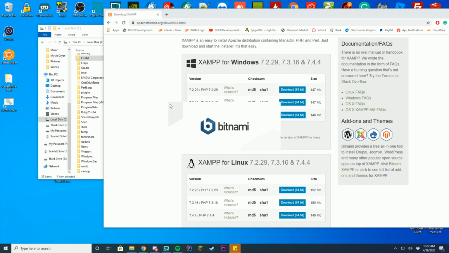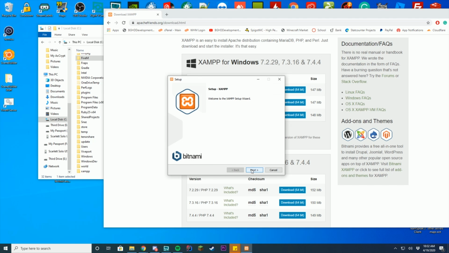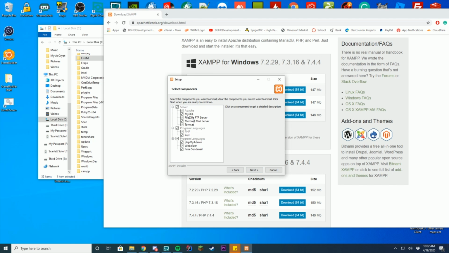Then it's just going to load up here. It's going to take a little bit. You can see it's going to load up. Important. Yeah. Press next. Press next. Make sure this is selected. We don't need a mail server. We don't need really anything else. We don't need Fake Sendmail or any of that. Make sure the only things we need are phpMyAdmin and MySQL. So you don't actually need any of the rest of those.